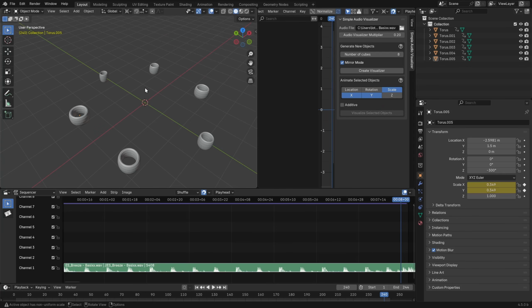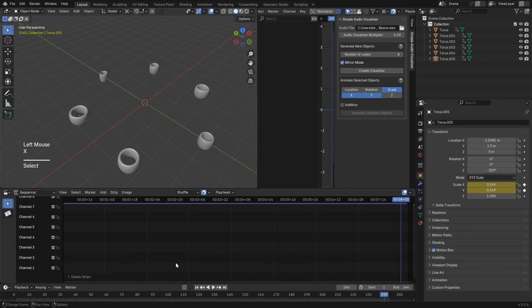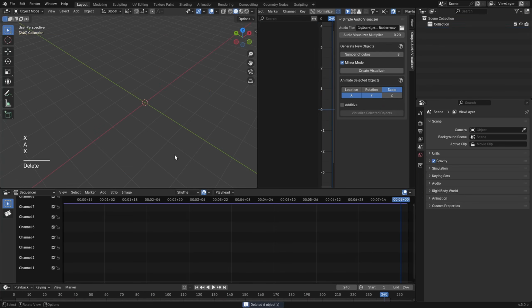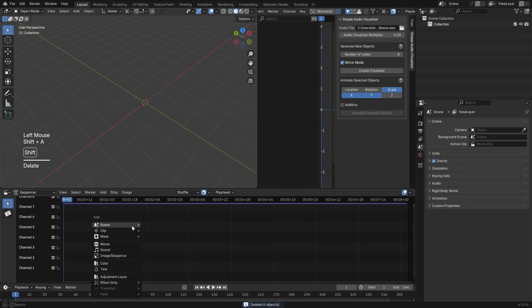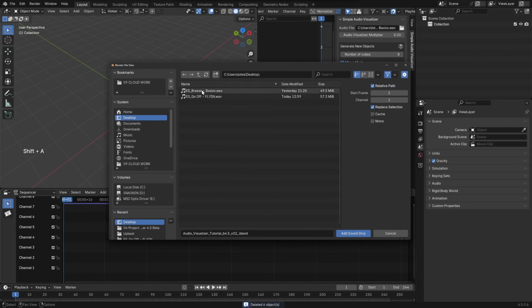Okay, so here we are back in Blender. And I'm going to delete this old stuff, so it gets rid of this old sound file. And let's get rid of all this other stuff here. And then let's go to the first frame and let's go Shift-A, Sound. And let's find this new one, Go Off by Flyin'. Let's click Add Sound Strip.